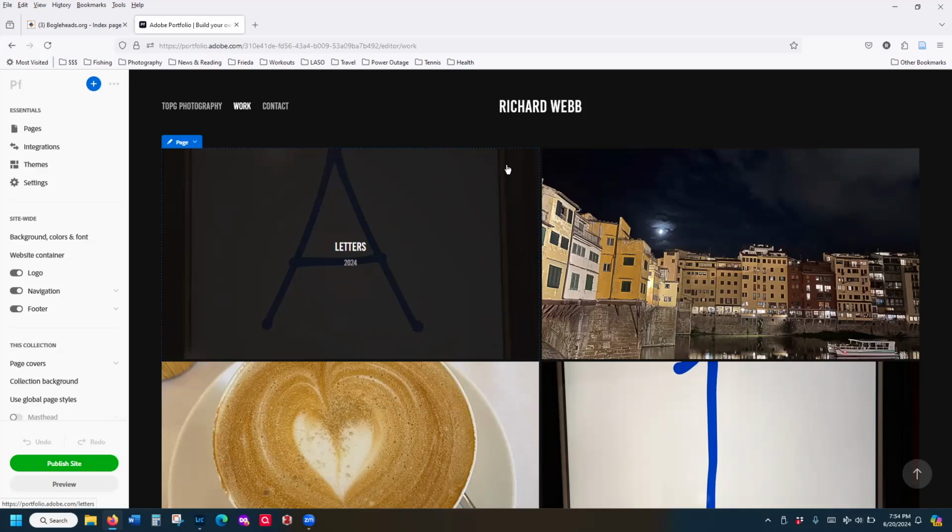There's no commercial aspects to Portfolio. There's no way to download the photographs. We're going to talk about right clicking and maybe capturing your photographs just off of a screenshot or right clicking, but it does not have any commercial value whatsoever. Okay.